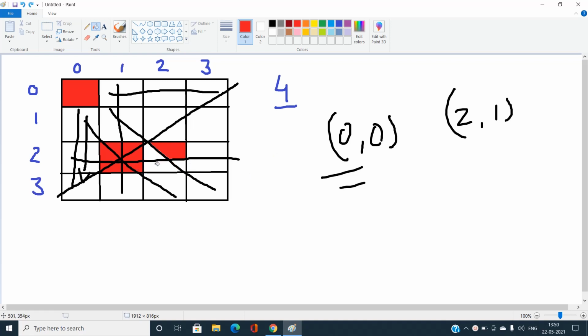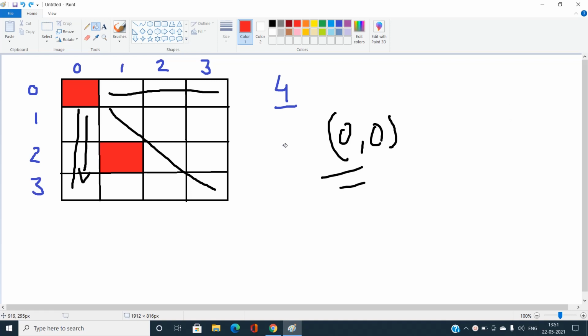So let us try another position. Can I place a queen over this position? No, I can't. So it means that placing the queen at 2 comma 1 will not allow me to put all the n queens. So can I place at some other position, rather than placing a queen at 2 comma 1? Can I do that or not? Let us try to understand that.